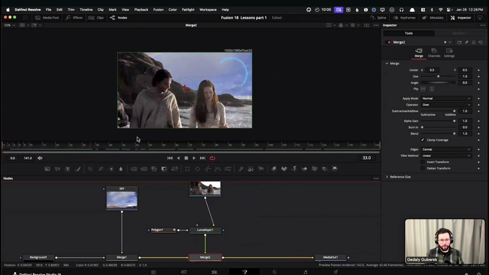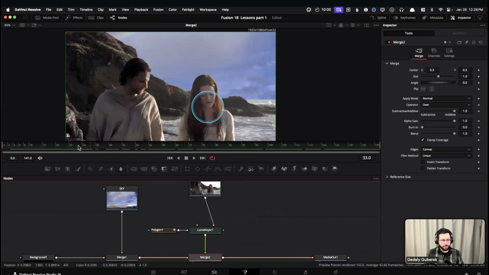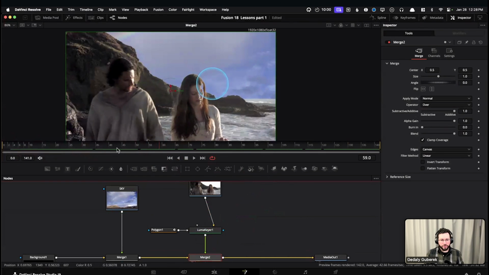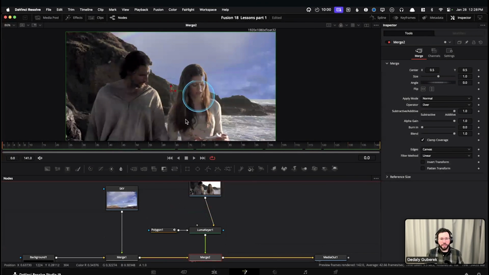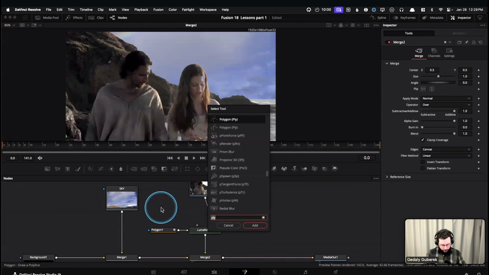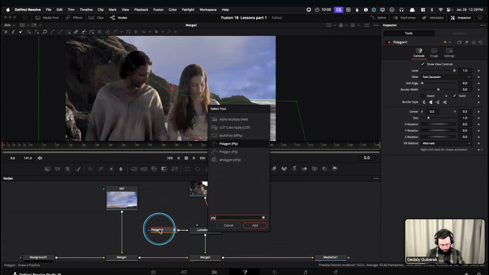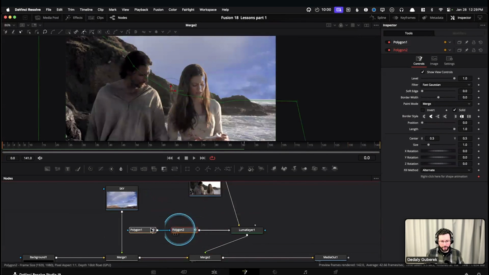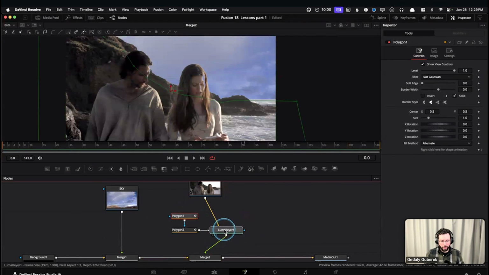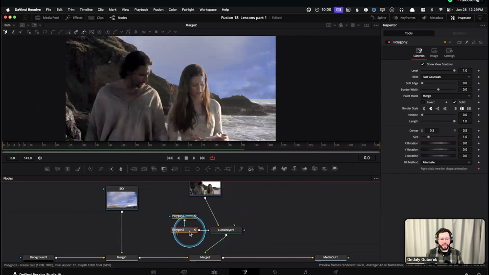Now, for the highlights in her face, you see there's some holes there. This is the kind of thing that, depending on the shot, if you're a VFX artist, you might do another polygon. So I can add a new polygon here. Now when one polygon's going into another, it's just combining them. So this second one, I could just draw a shape generally around her face.